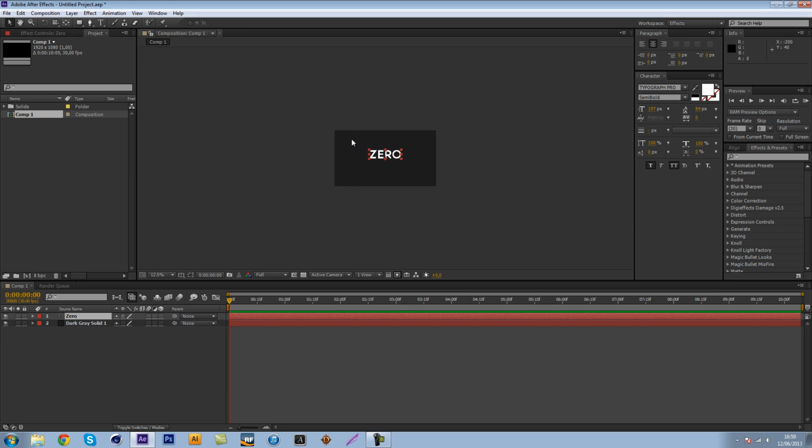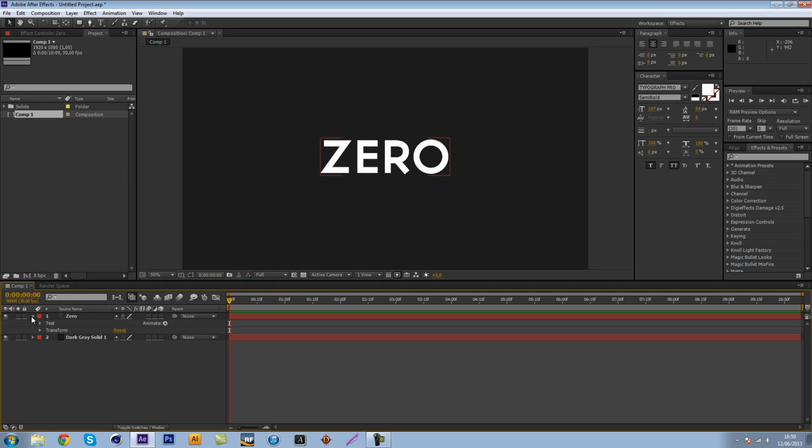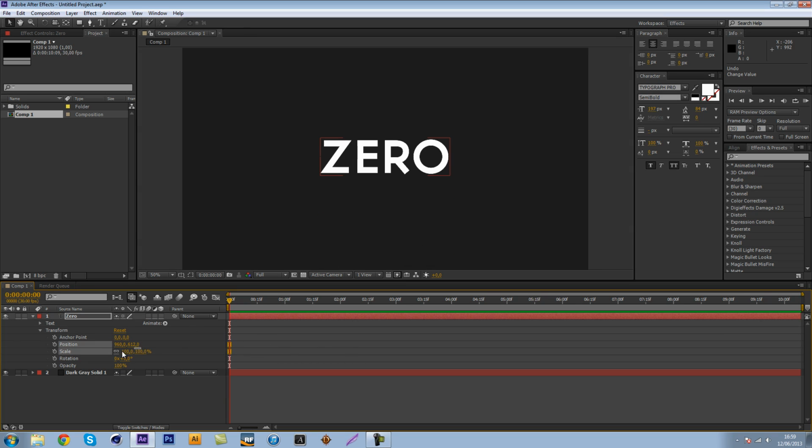So now that we have our basic text, we want to animate this. So we can obviously just use the normal transform tabs to transform the position or the scale, the rotation and the opacity. But we want to go a bit more advanced. So let's say you want to animate a single letter. So let's say you want to animate only the Z.